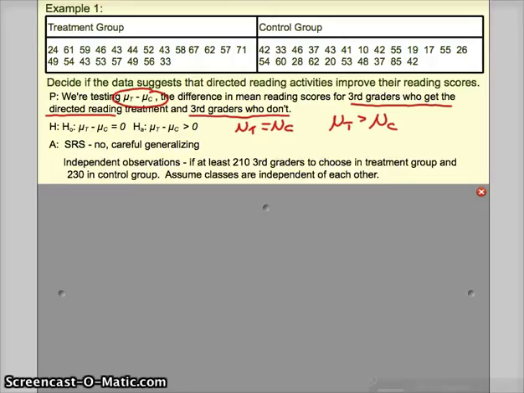And then the second thing that's new for a two-sample test is that the two groups have to be independent of each other. And again, that might be a stretch here, since the kids talk to each other, but we'd like to know that the kids in the treatment group are independent from the kids in the control group.